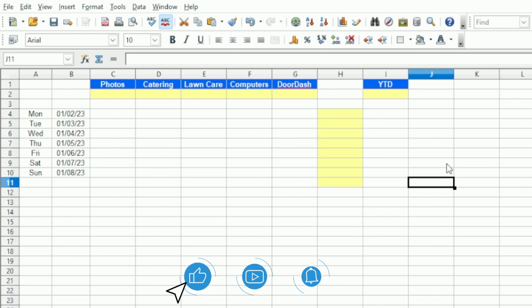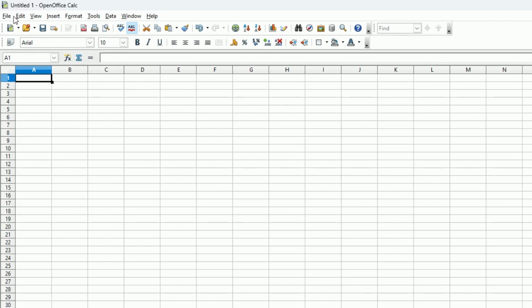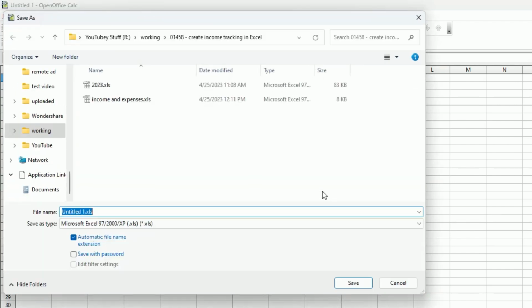And now that's what it should look like. So at this point, this is the very basic foundation of your spreadsheet. Now, before you go any further, what you want to do is save your spreadsheet. You want to save it when you're creating it. You want to save it as often as you can.